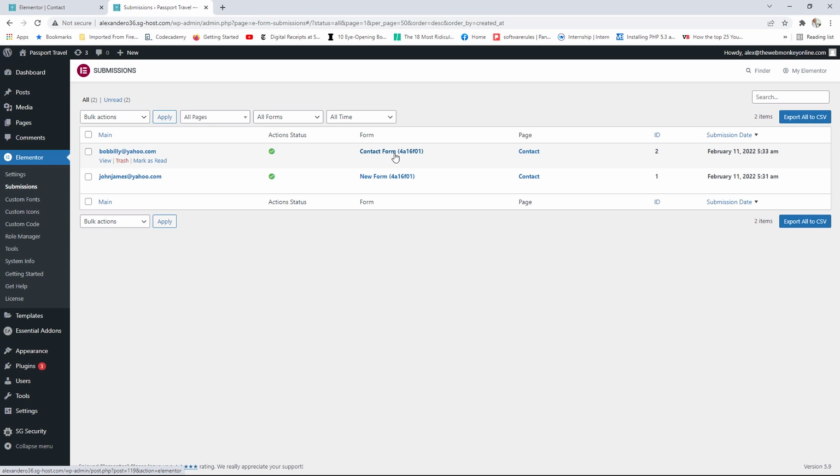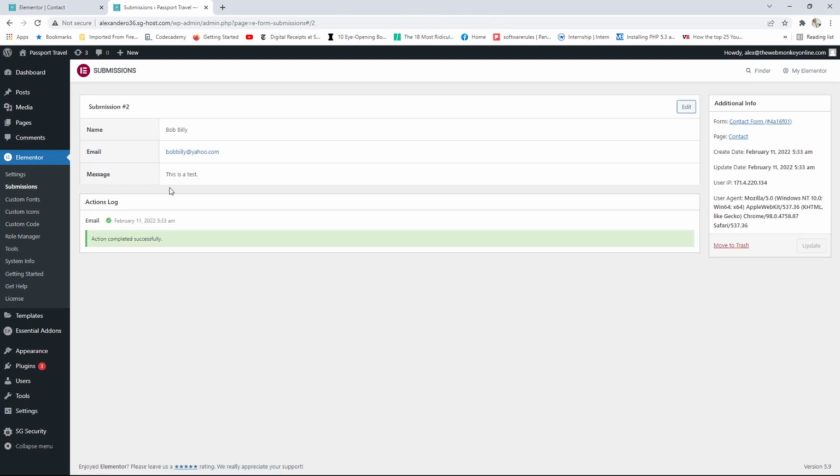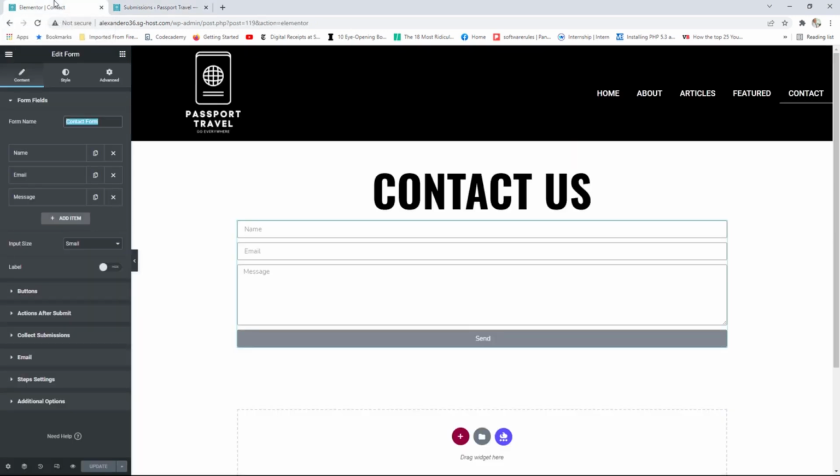So that's basically it. You've got the IDs, you've got the page that the form was submitted in, and of course you can view the actual message itself. So you click on the view right here, and then you can see the full name, the email, and then the actual message from the user. And then right here, you've got the additional metadata information, when the message was sent, what browser was used, and so on. And that's basically how the contact form with Elementor Pro works.